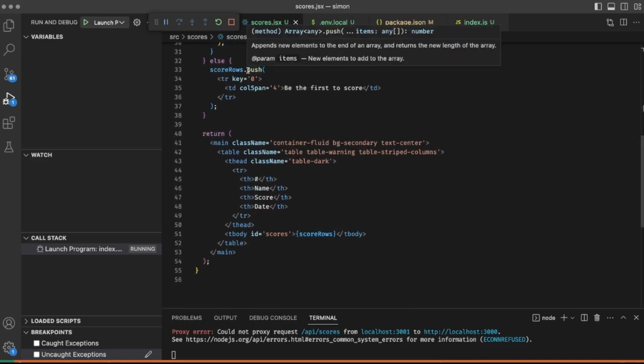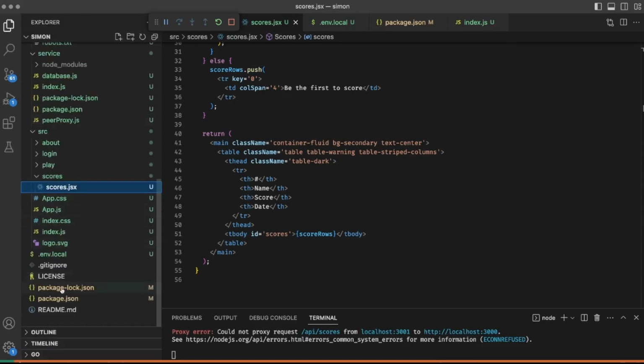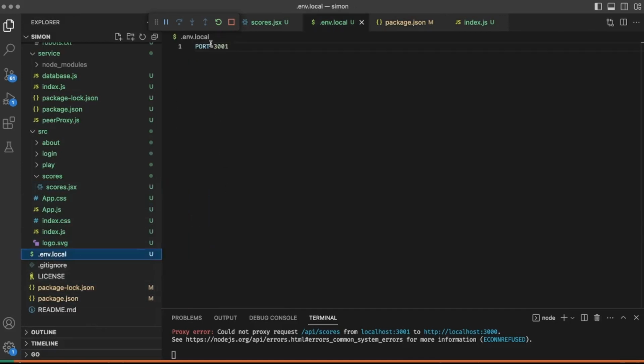So that demonstrates a lot, both debugging, starting up our back-end debugging, setting up our environment to actually do it, which was done by manipulating our package.json to have that proxy over to our backend, and also by injecting the env local one to tell it to use port 3001 instead of 3000.